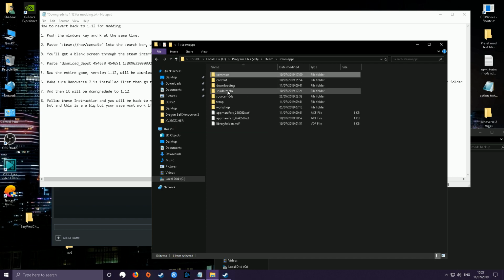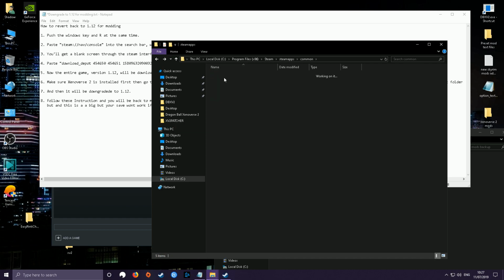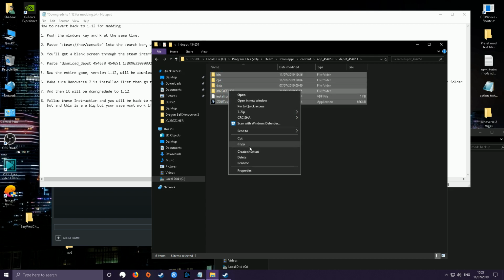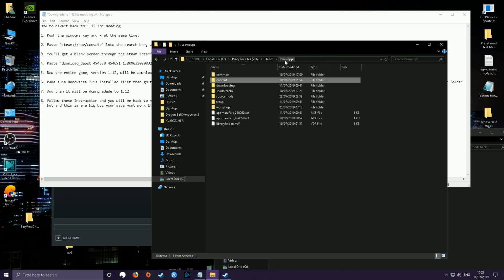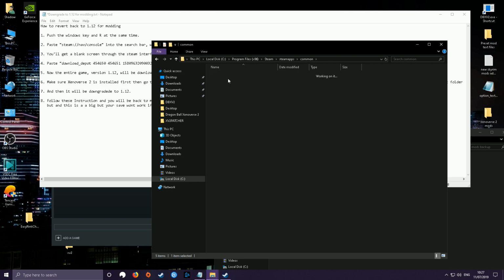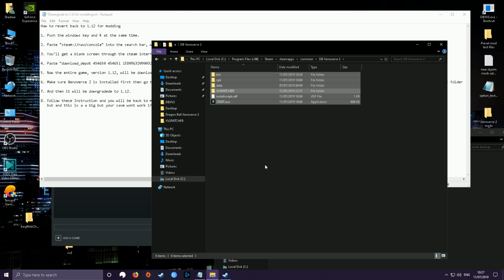Then you go back to the content folder, go back in the depot, then you take all of that, and you can either copy it, cut it, move it, your choice. Cut it to the main directory. Now, the reason why I told you to install it through Steam first and then delete it is because if you do not, Steam will not see the game has been installed. That should make sense to you guys. Now, as you can tell, it's all there.